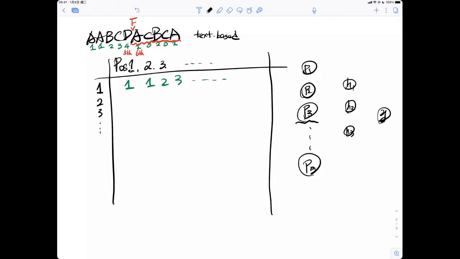So that is not quite feasible to encode sequence data by using its position and use this position as the input of your neural network. That is not quite feasible.